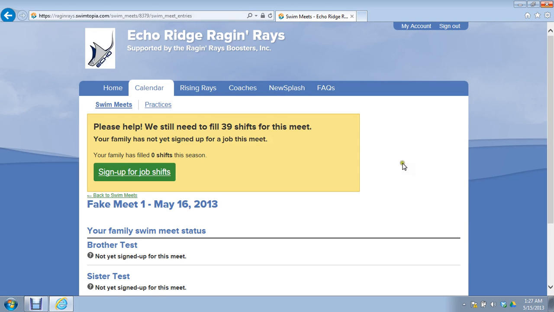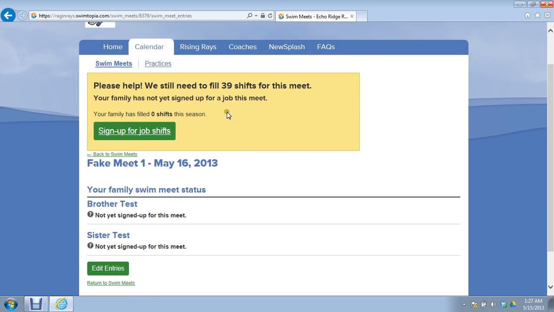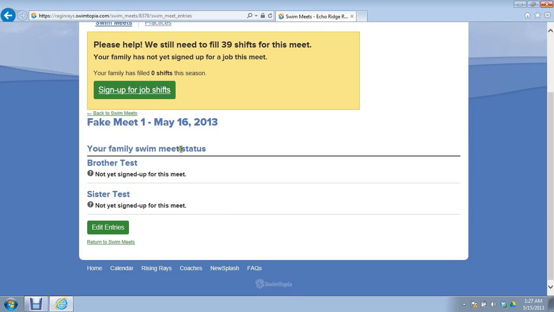That's going to take us to a summary page. The first thing you'll notice is a big reminder here that we need help filling these shifts, and in this case your family has not signed up for a shift yet. If we wanted to take that reminder to heart, we could click on Sign Up for Job Shifts right here and go sign up for a job. We're going to do that in just a minute anyway, so for now I'm going to skip this reminder and go down to the bottom of the page.